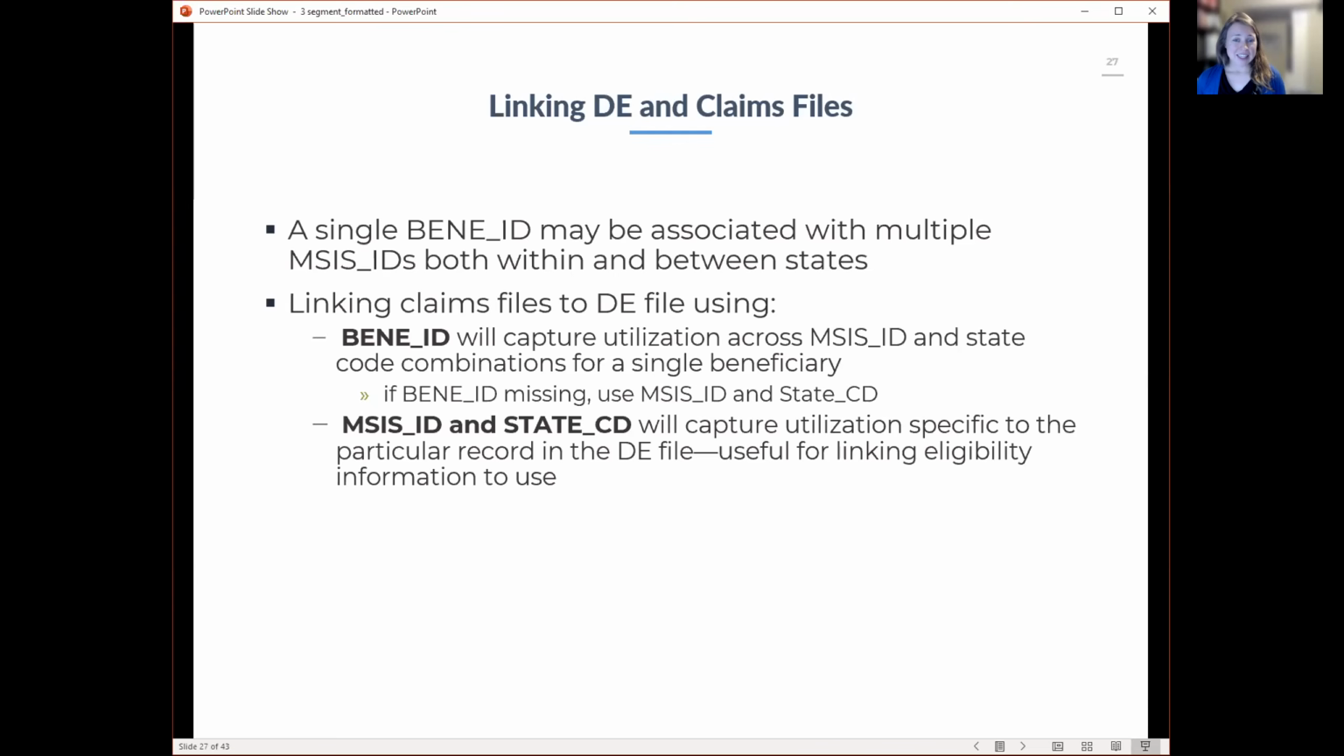And then if we're going to link the DE and claims files, I had mentioned before that you would worry that you're not getting the correct enrollment information if you're trying to use the BeneID, because you might have a many-to-many join if you're trying to link the DE base to the DE supplemental. When you're looking at claims files, if you really truly want everything that's associated with one beneficiary, you can use the BeneID, and that should capture utilization across all of their enrollment periods, even if they have different MSIS ID and state code combinations.